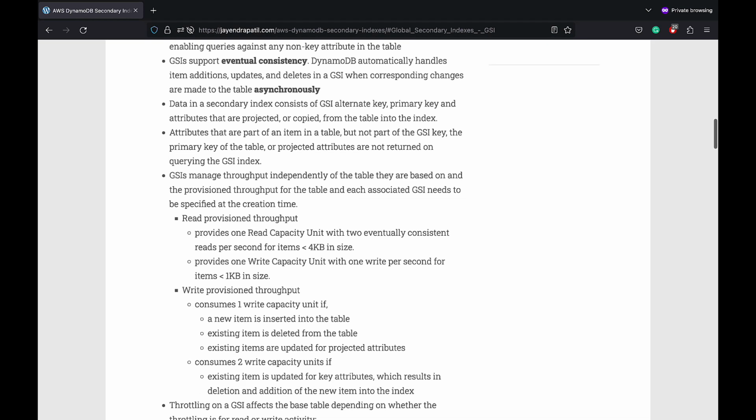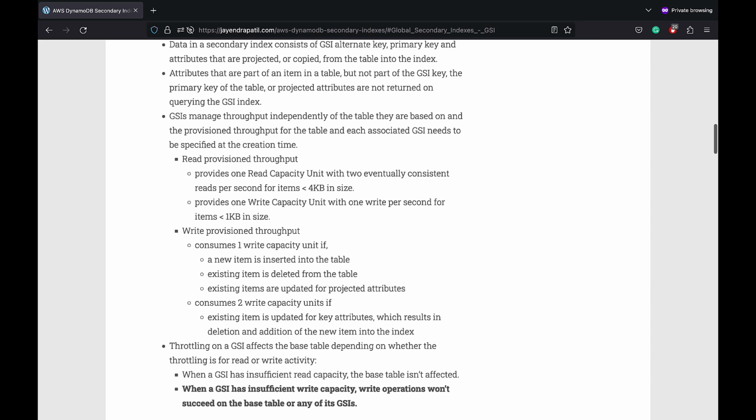GSIs manage throughput independently of the base table. The provisioned throughput for the table and each associated global secondary index needs to be specified at the creation time. If the write throughput capacity of the secondary index is not sufficient, it would lead to throttling on the global secondary index, and this would also affect the base table.